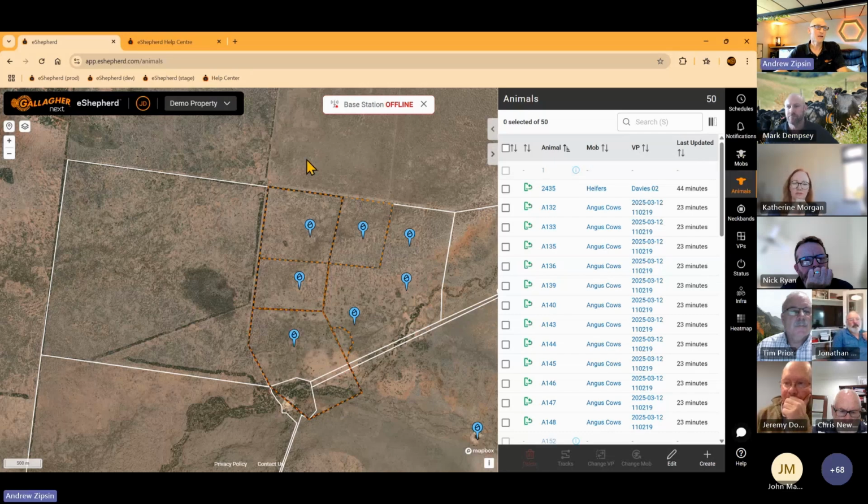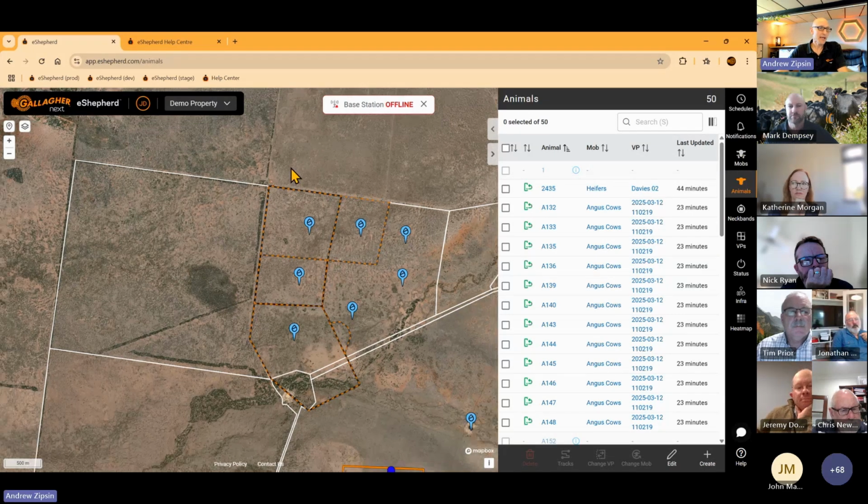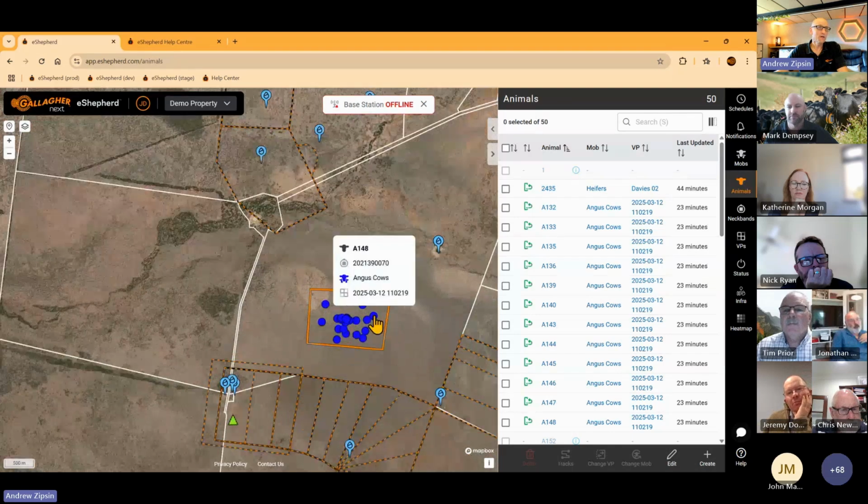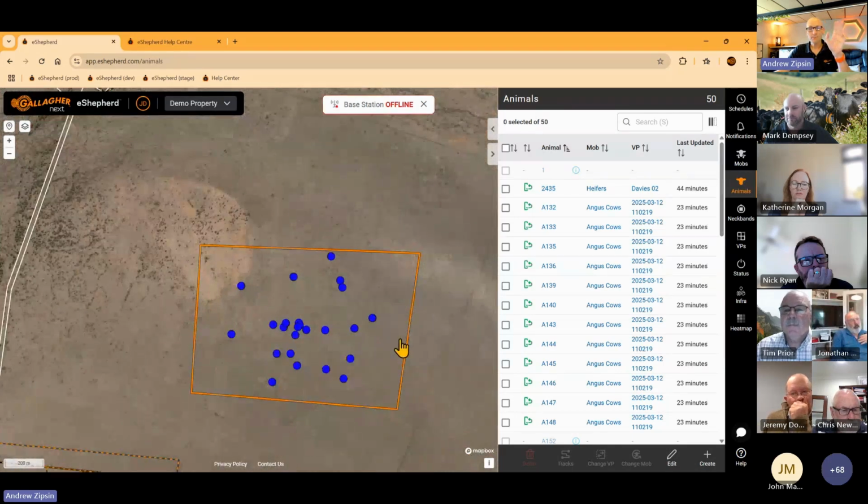Yeah, okay, great. So let's discuss the accuracy. These neck bands, right? It's a battery-powered device. It has a GPS on board. The GPS is the most power-hungry device on board the neck band, so we try and use it sparingly.